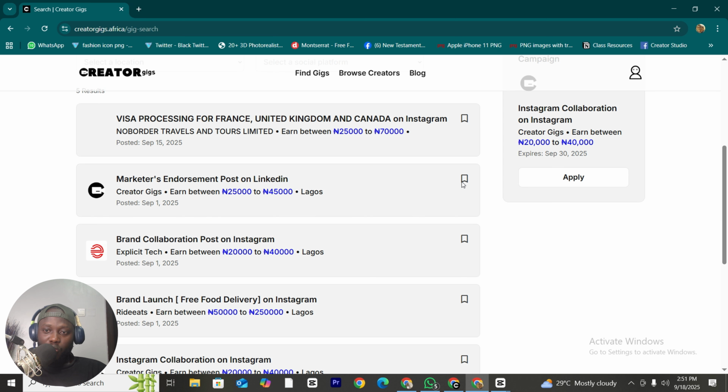These buttons are not yet working, but once they start working, you can use them to save gigs that you plan to apply to later. Maybe you just saw a gig and felt like, okay, this is nice, but I can't apply to it right now, let me apply to it later. That's what this button is going to be for. So it's going to be for saved gigs.